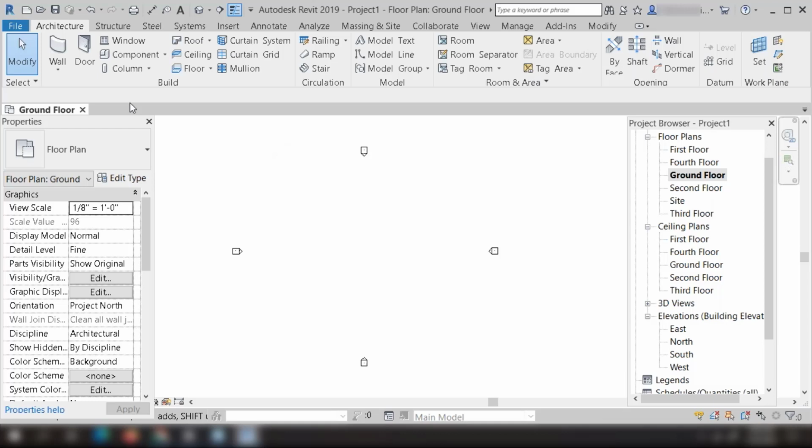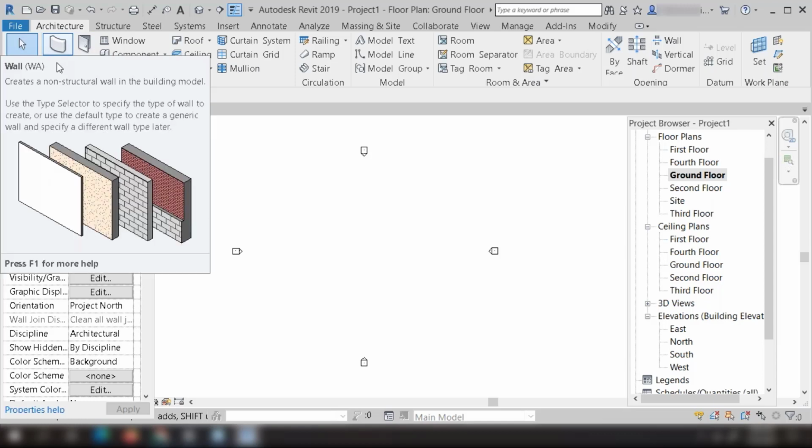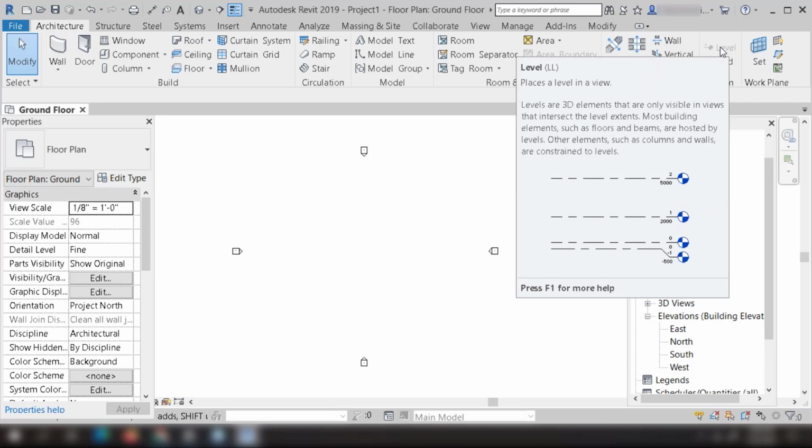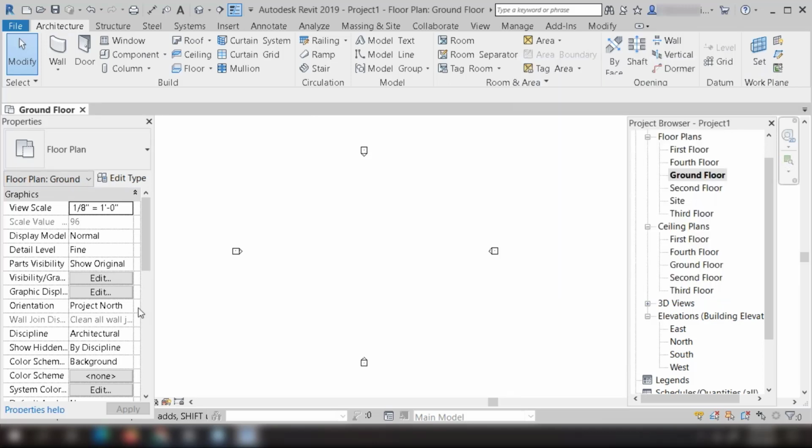So let's start from this build option, right? In this build option, the first thing here is wall option, right? One more thing, for creating a label, we have a shortcut that is double L, right? We can press double L from the keyboard, or we can just click on this button as well for creating label. Similarly, for creating a wall, we can click on this button or press WA from your keyboard.